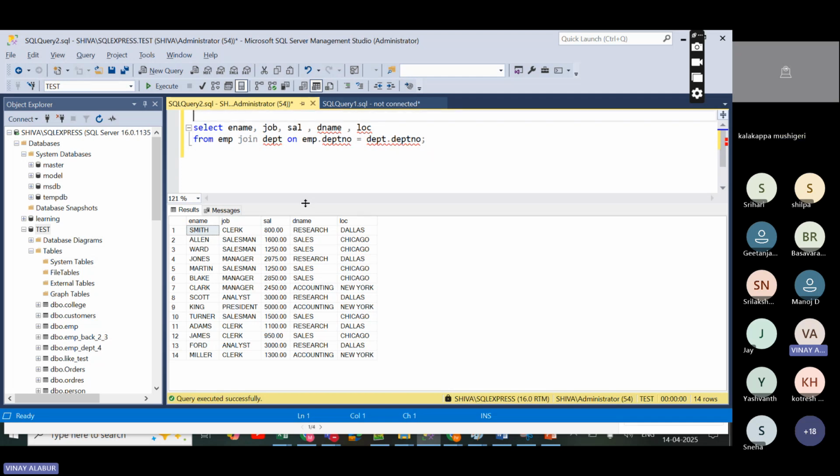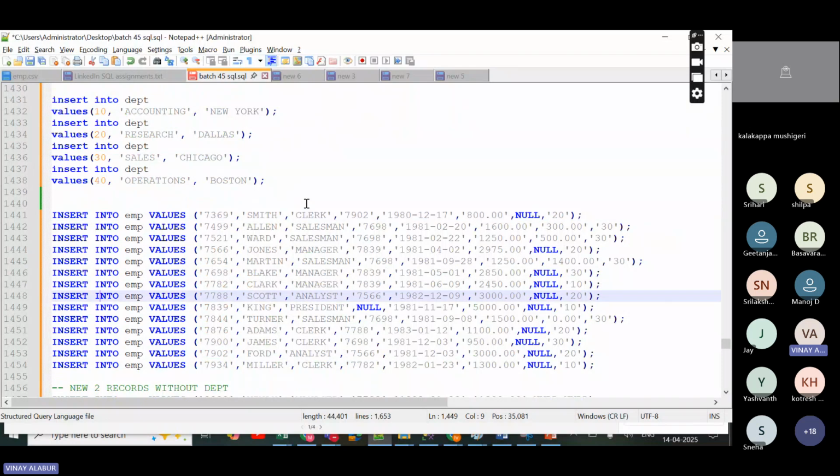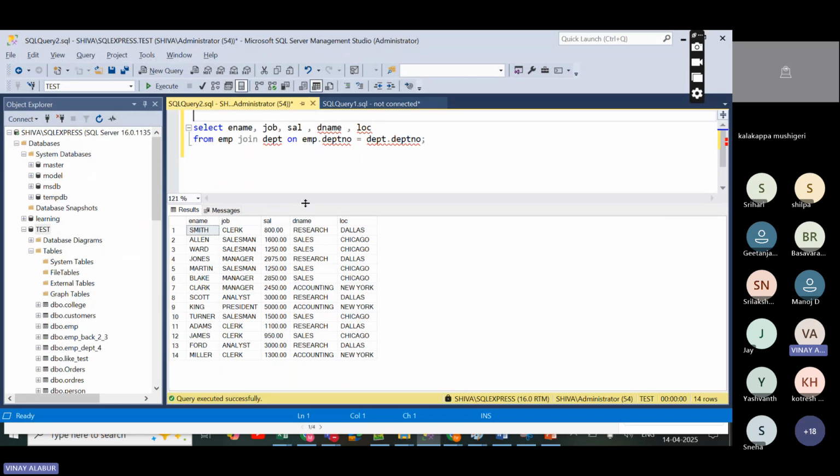Now back here. But the thing is, you are not seeing the two employees, Vinay and Srinivas, that we entered who don't have any departments. Do you see these two records coming in your output? This data is not coming. Why? This is called an equi-join or inner join. Both are the same, inner join or equi-join.